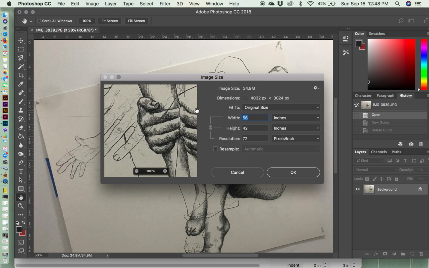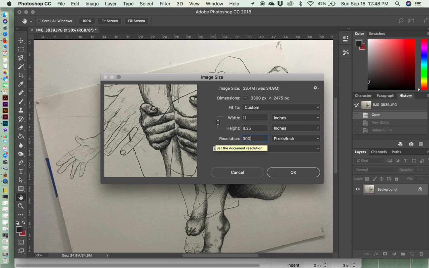I'm just going to change it to 10 inches. I might change it to the size that I want, but I also know that 400 is way more than what I need. So I might now click, at this point that I have it the size that I want, actually, I'll make it 11. And then I will click resample so that I can make it 300. Okay. And then I'll hit OK.